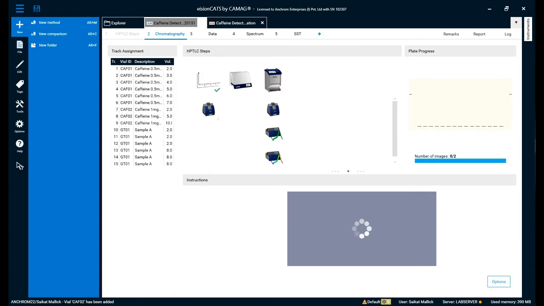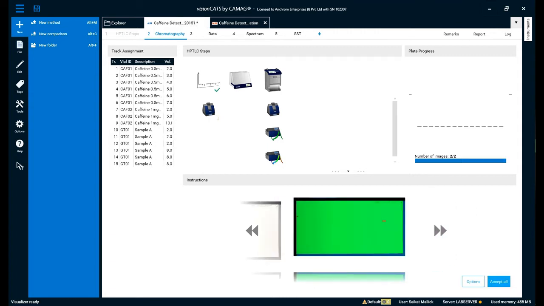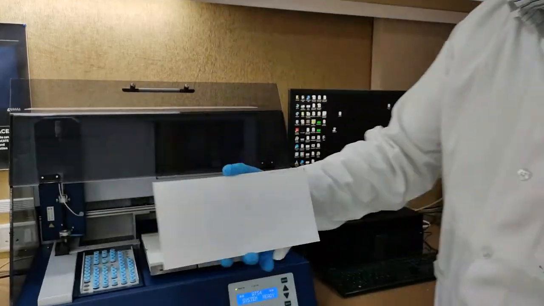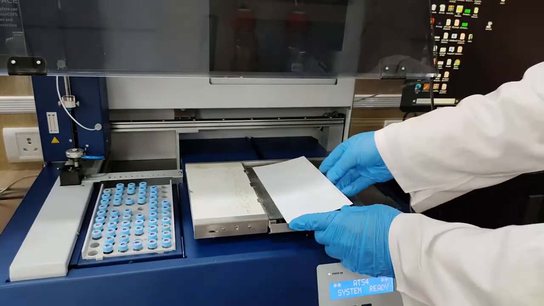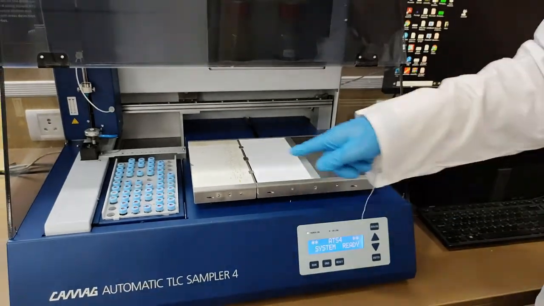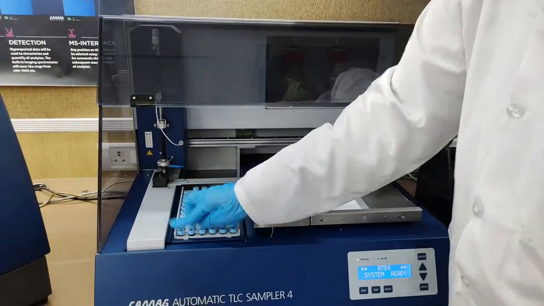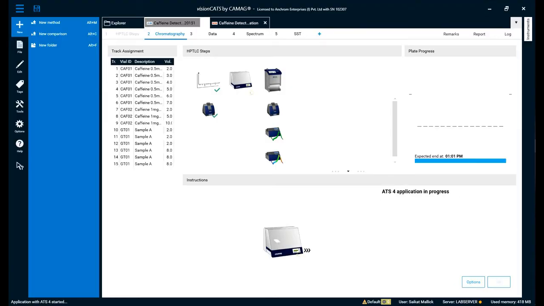Now you can see a method file is opened. We had already placed our plate in the visualizer. We are capturing the image of the clean plate. Next step is sample application. Place your plate as shown in the video in ATS4. Place the vials in the sample box and then click on continue.